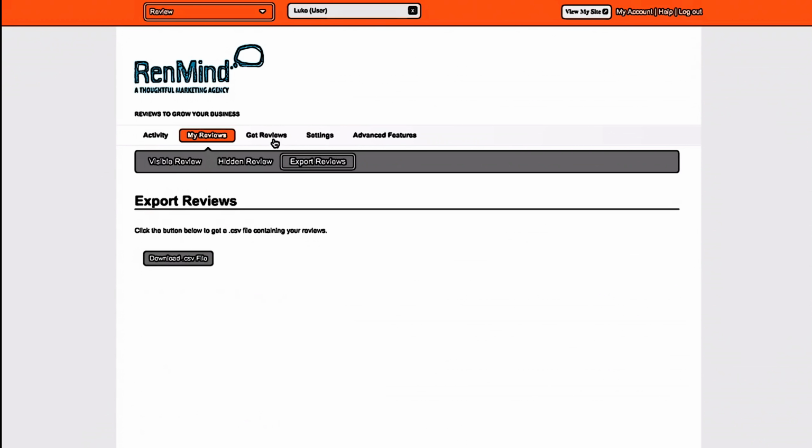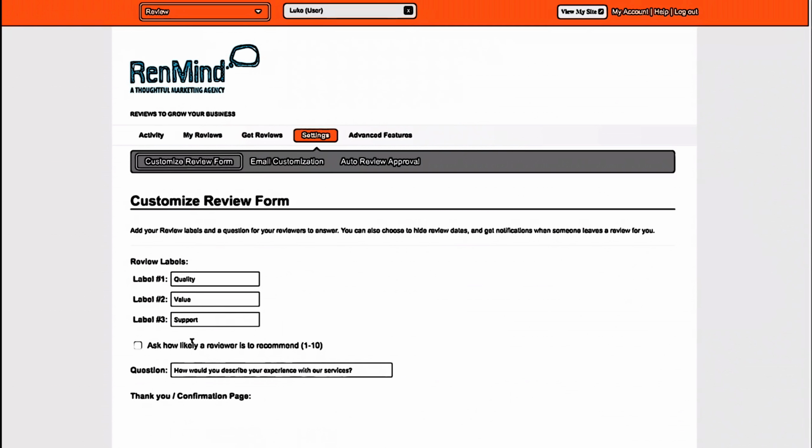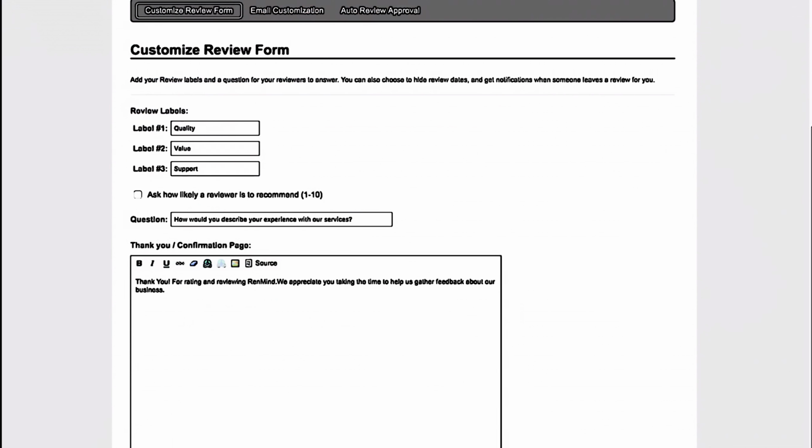You can also export your reviews, and you can set up a number of different things about how they work. For instance, this is how you request a review by email. Here's your email or your review labels, a leading question, and the thank you if someone happens to leave a review for me. And you can set up some other stuff down here if you'd like.